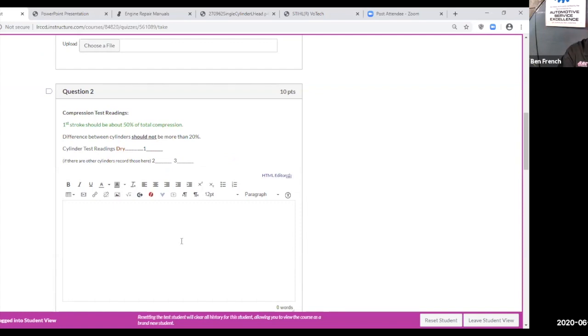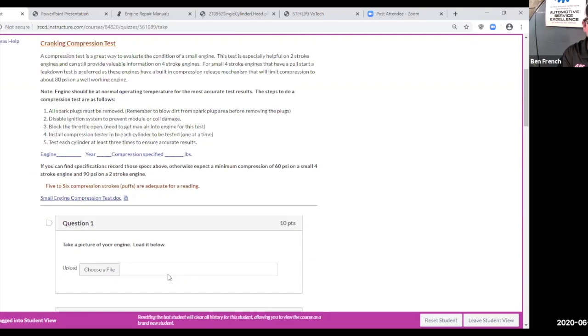However, we don't normally do compression tests on a lot of these small engines. However, it's something that's really applicable to two-stroke engines, and you can do it on a four-stroke engine, but it kind of throws off your readings.